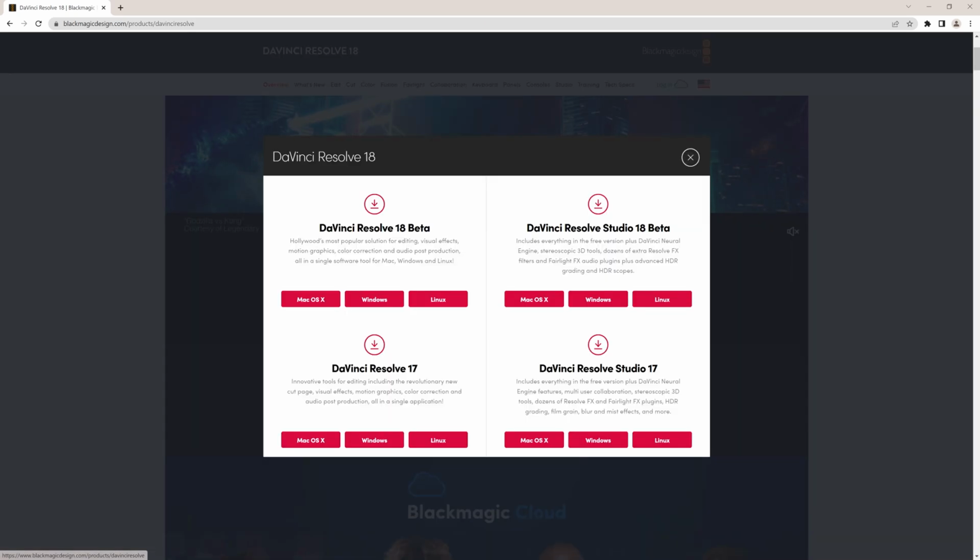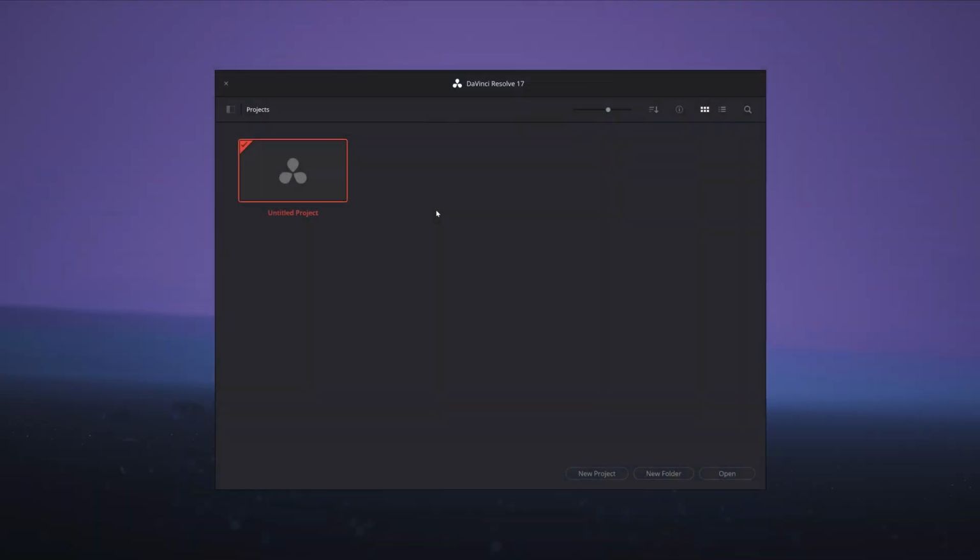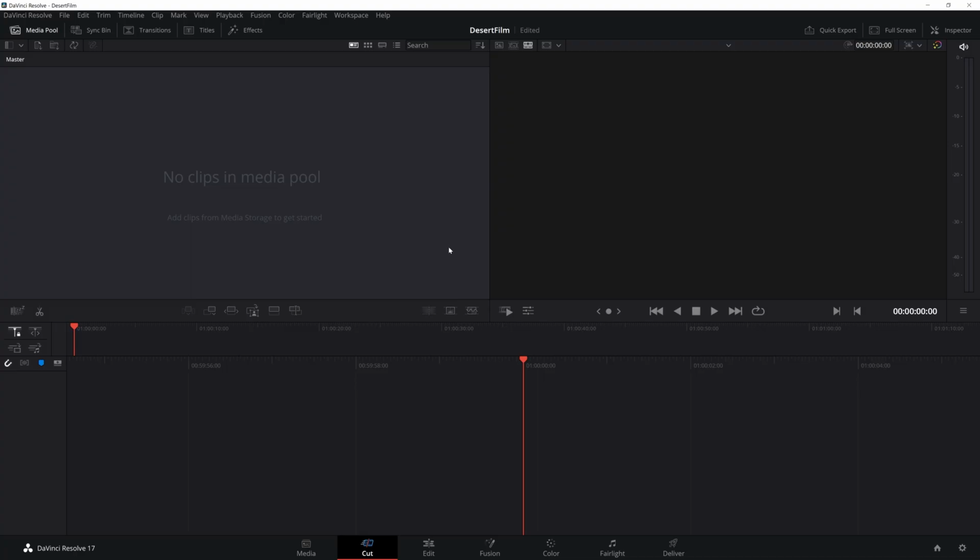So we need to start by downloading the software and installing it. And once we've done that, go ahead and open it. And you should see this window. And this is where we can either open existing projects or create new projects. So I'm going to go ahead and make a new project and hit create.